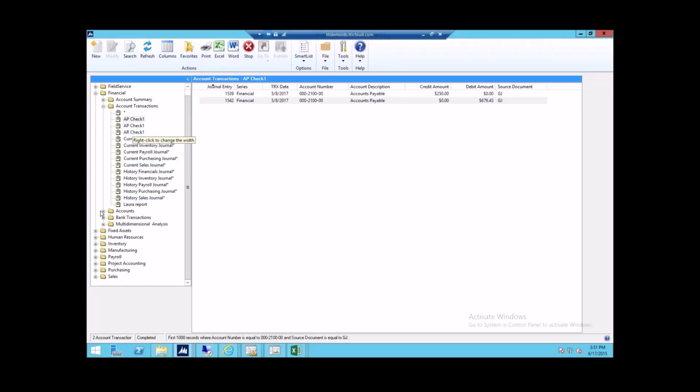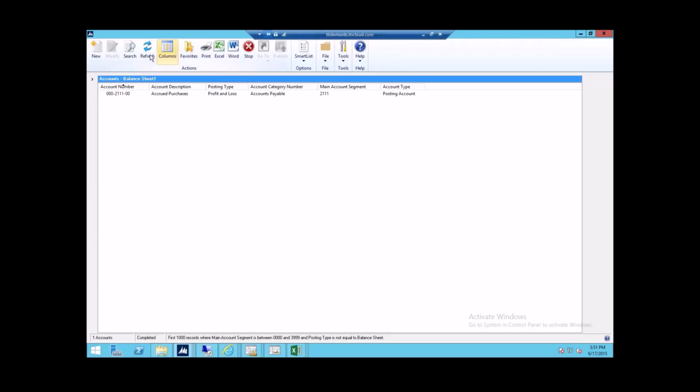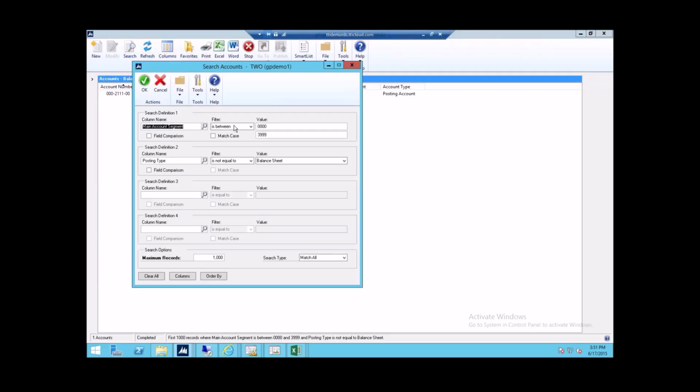And then you can also do this if somebody set up a balance sheet account. So if you look here, I put these balance sheets. I put this up for the main account, for the balance sheet account from that range, and then I put the posting type as not equal to the balance sheet. So it's equal to the profit and loss. So I kind of put that on there.